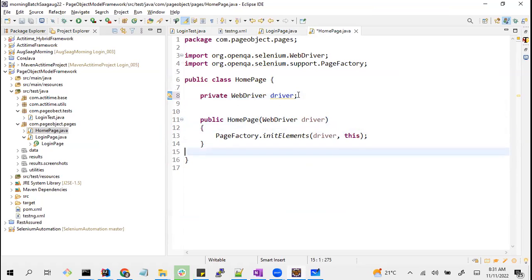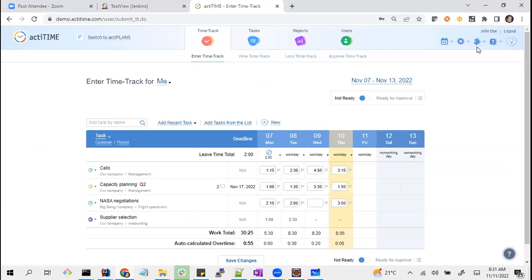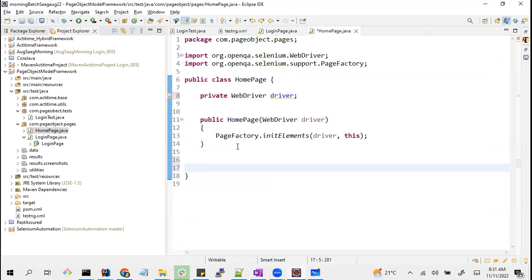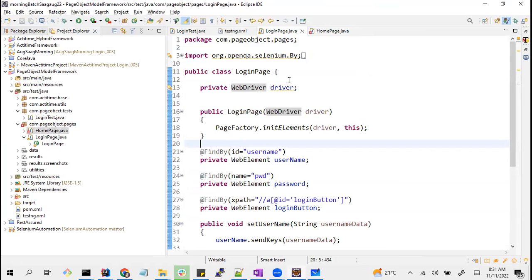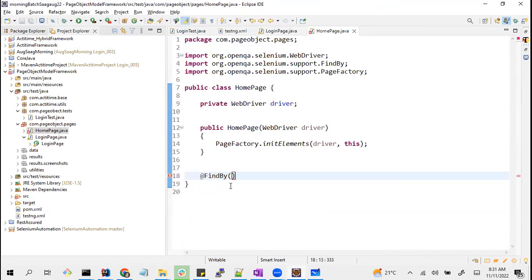Now, which web elements do we want to check here? For now, I just want to check logout. So then I will declare that. What was the pattern there? @FindBy. If you remember the syntax, @FindBy, id is equal to this, right? Or XPath or whatever you want to use, you can use it.